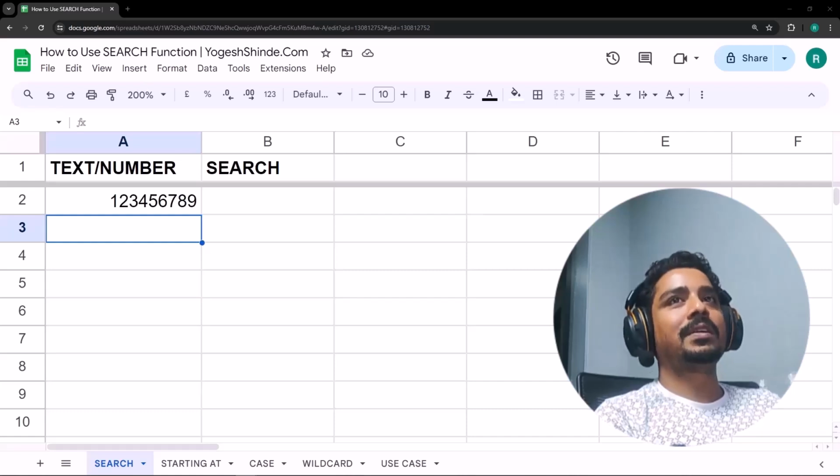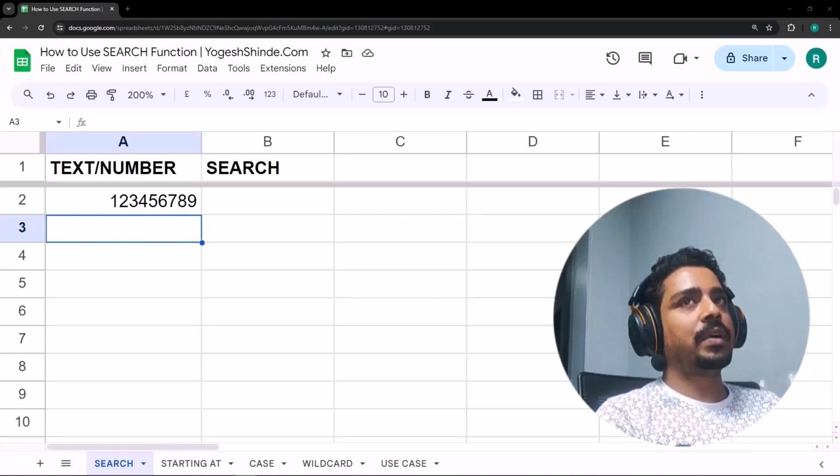Today we are going to learn how to use the SEARCH function in Google Sheets. This function helps you find the position of a specific character or string within a text. Let's get started with an example.